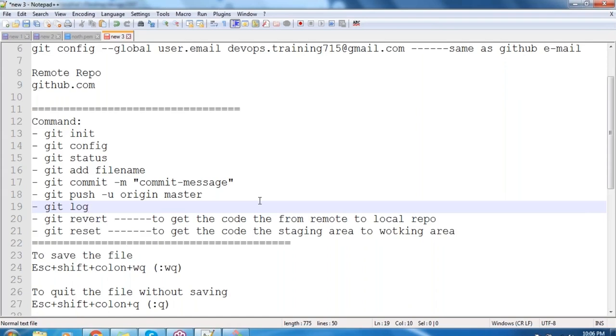And then comes git reset. When we use git reset, we take the code back from the staging area to the working area. At that time we need to use git reset. Clear, guys? Any doubts about all these commands? Around 10 commands. So is there one query?